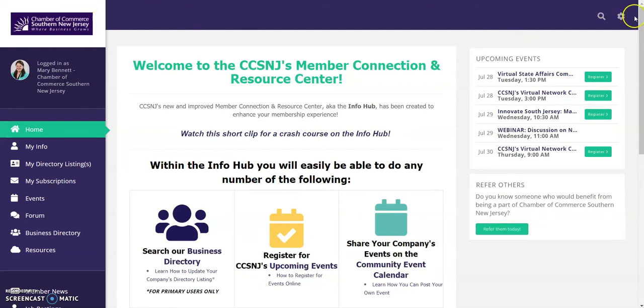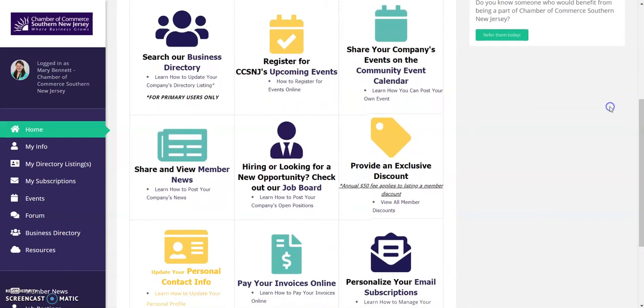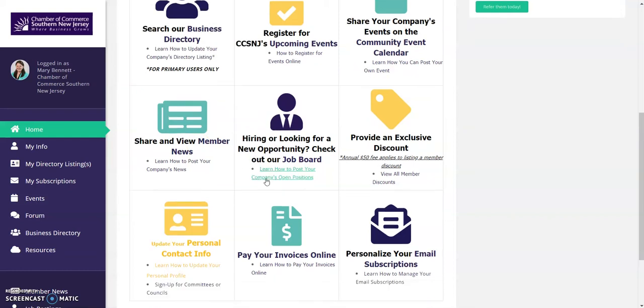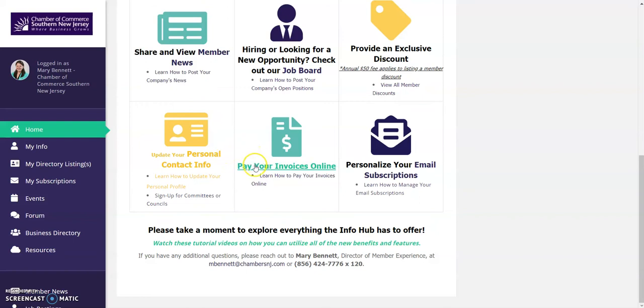So from the homepage of the Info Hub, you can see that we have a list of a few suggestions of items that you can complete, such as registering for upcoming events. You can share your events on our community event calendar. You can share your member news, post any open positions that you have at your organization. Also, a new feature with the new website is the ability to pay your invoices online, making it a lot more convenient for you to get your bills paid.